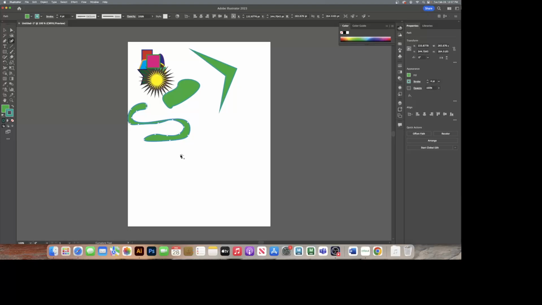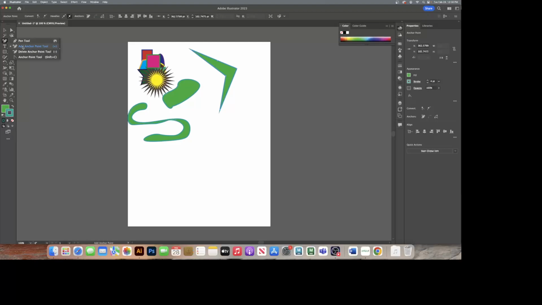So we've got that, right? So now we know how to make rounded shapes and shapes with straight angles, that are unique to whatever we're working with. Let's say we change our mind and we want to add an anchor point somewhere. So we can add an anchor point here, and maybe we add an anchor point here. That's cool. And that's just the add anchor point tool, which is underneath the pen tool.